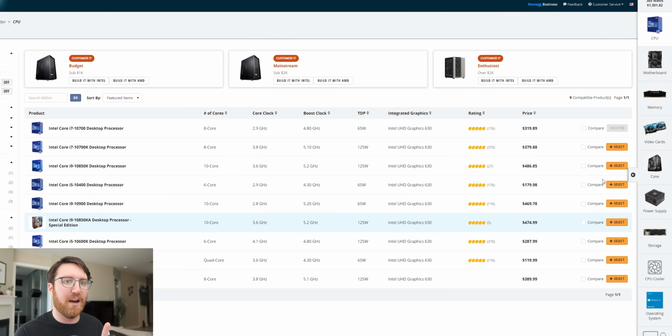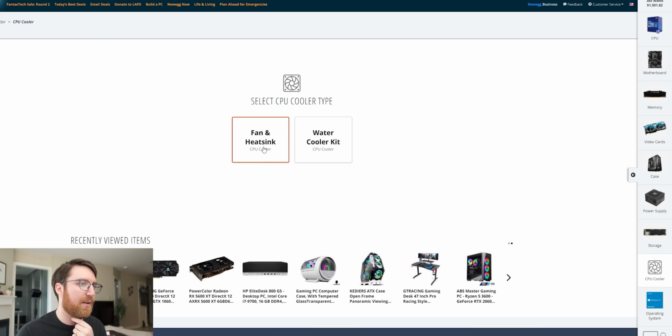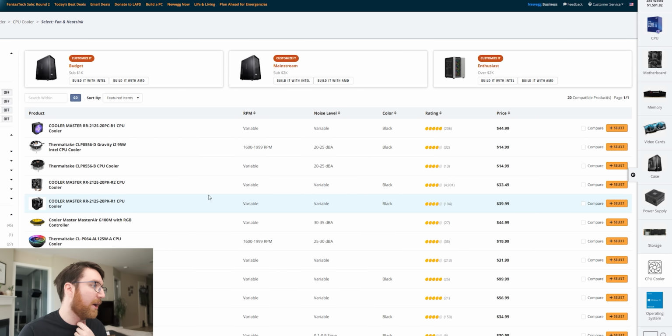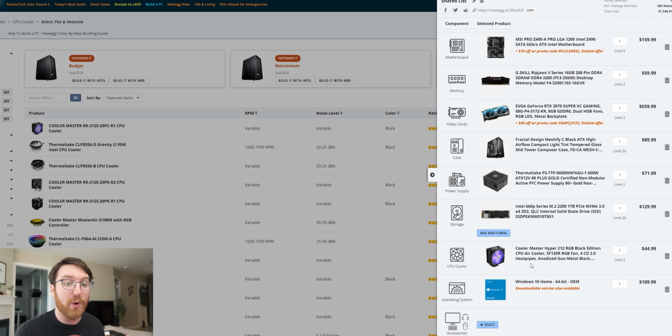And then, yeah, I guess you can get the non-K version. Let's see what cooler options we have. Fan and heatsink should be fine. I mean, you can just drop this bad boy on there. You're not going to be able to overclock the CPU anyway. So I think that's a pretty good choice there. It's way better than that other one.